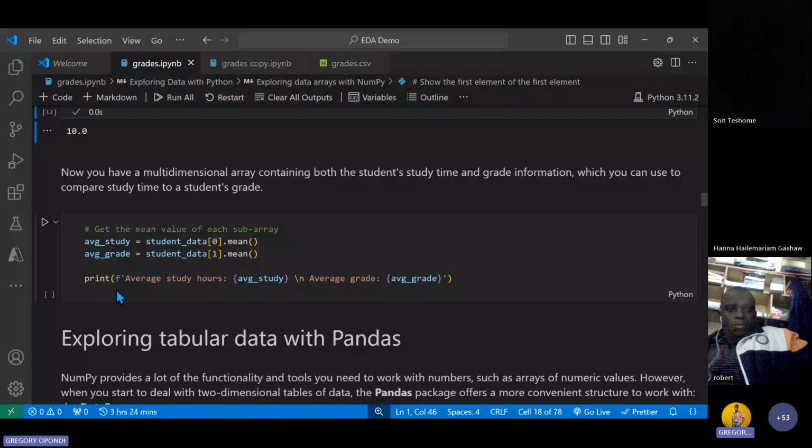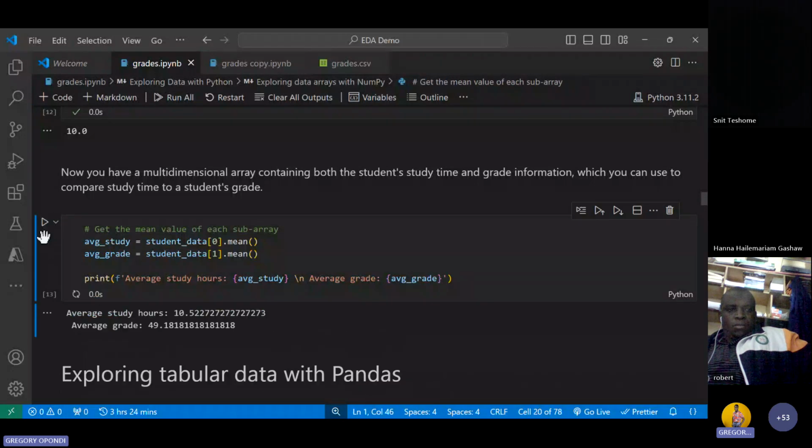So when I run this, we see that the average study hour is 10.5227 recurring, and then the average grade is 49. So we're seeing that mostly students study for 5 hours. Let's say this, okay, 10 hours, sorry, not 5, 10 hours. Let's say this was per week. So let's say students on average study for 10 hours per week, and by studying 10 hours per week, you get an average grade of 49.1818.